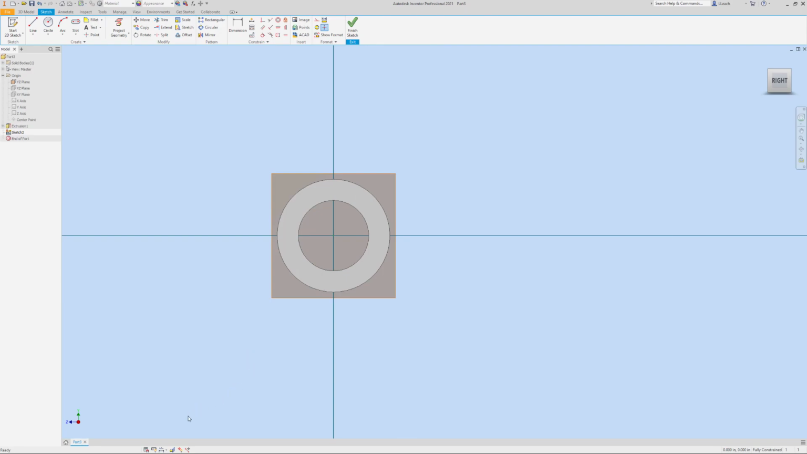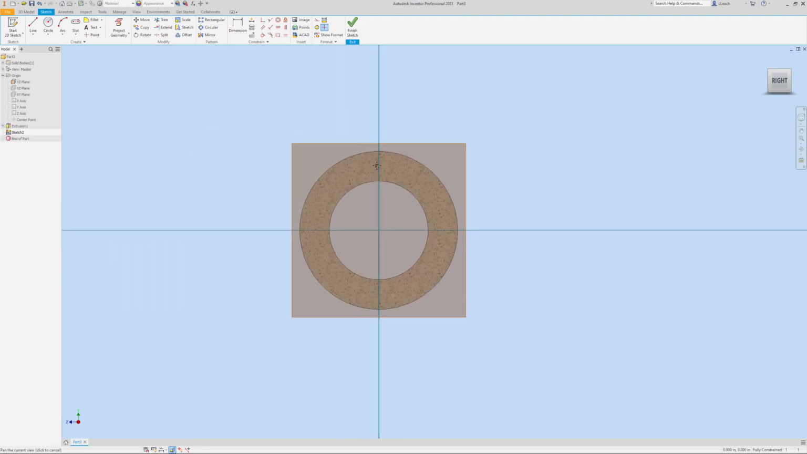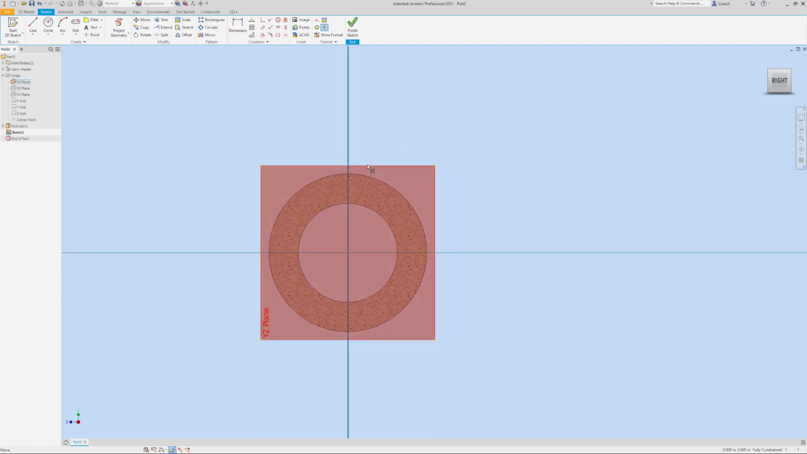To make your life easier, you could go down to where you see slice graphics at the bottom. Click that, and it removes everything that's in front of your plane, which maybe makes your life easier. I don't know. What I'm going to do here is project geometry. I'm going to project this outer circle.